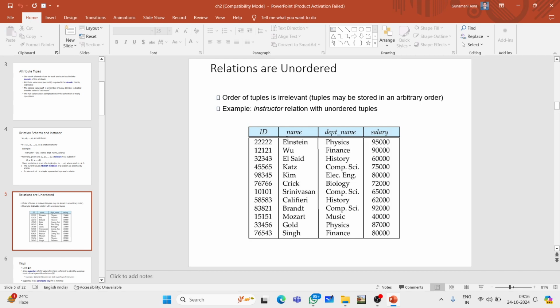Relations are unordered. What is the meaning of unordered? That is, not in proper order. For example, if you see the IDs, they start with, say, 5 2, then 1 2 1 2 1. This is not in alphabetical order or increasing or decreasing order. It is not like that. When I talk about relation here, I mean the rows. Try to understand, the tuple is the row. The relations are unordered. The order of tuples is irrelevant.